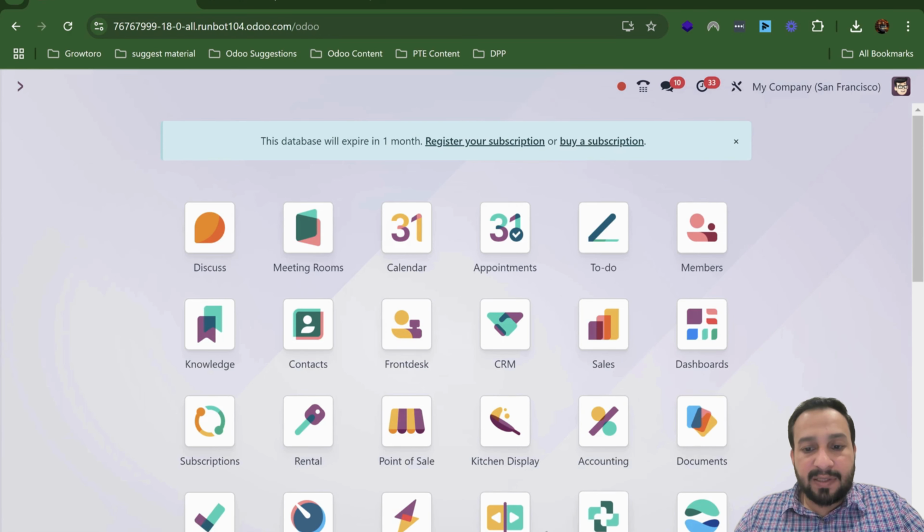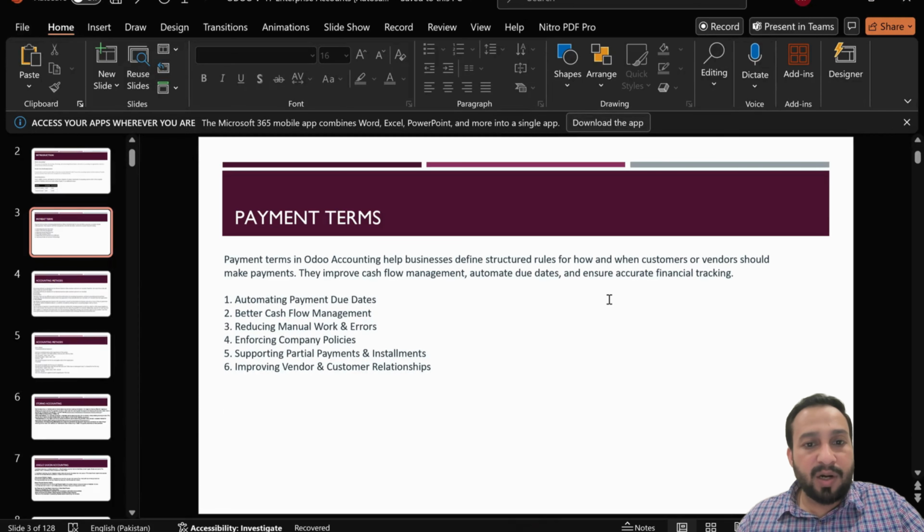Welcome back to our Odoo Accounting series. In this video, we will discuss what payment terms are, how you can create different payment terms in the Odoo Accounting system, and how you can use these payment terms in your Odoo Accounting system. So first, let's move to the payment terms definition.